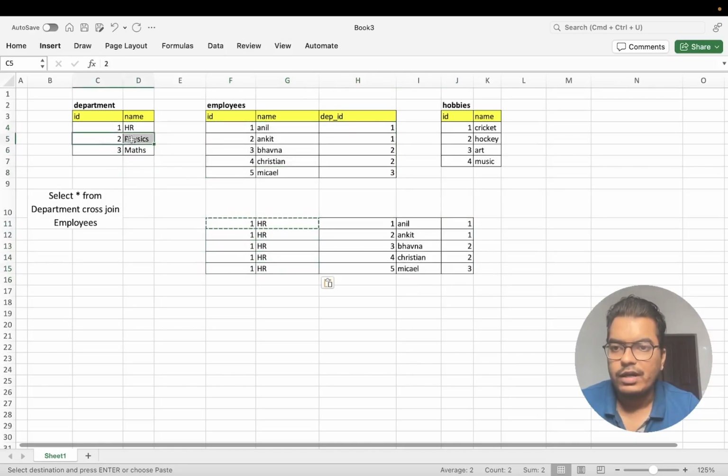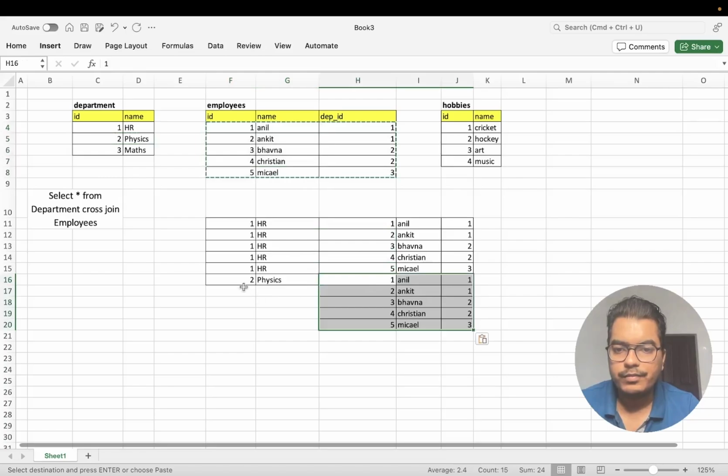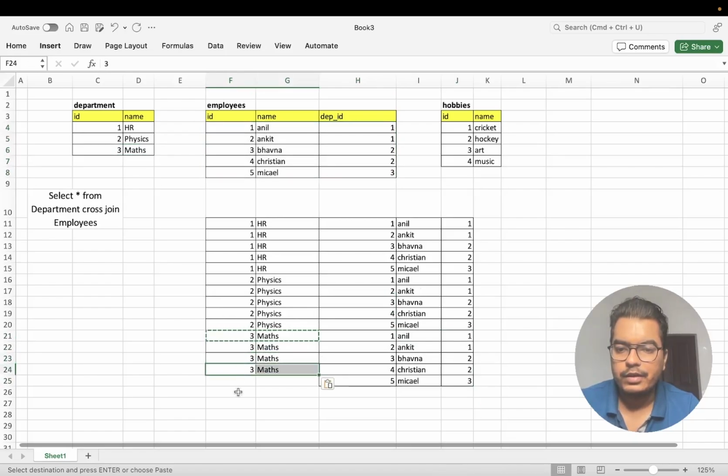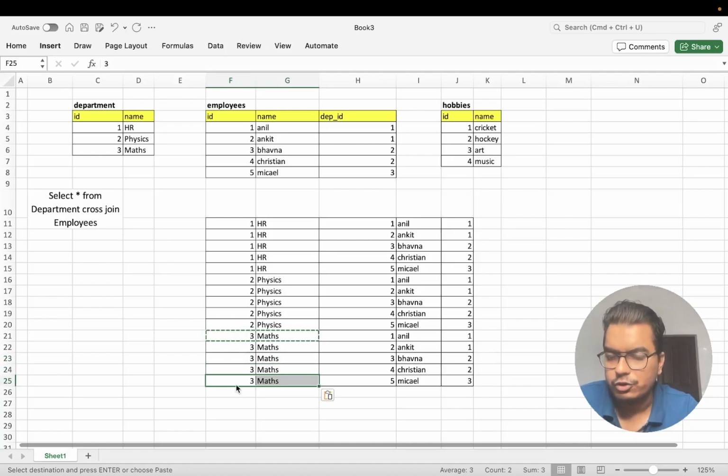The second row will come now, it will get multiplied by all the rows, and then this will be the common part, and the third row will come and it will also get multiplied by all the rows, and this will be the common part. So this is only the cross join, nothing fancy about this join.